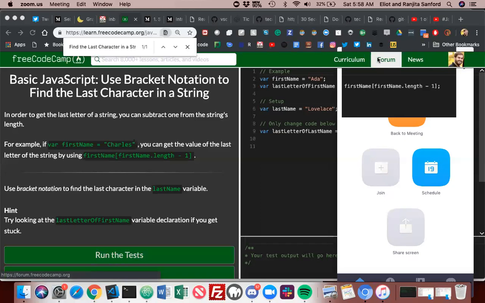We are jumping back into bracket notation to find the last character in a string.